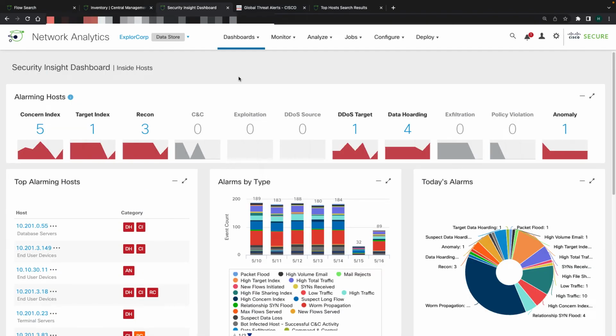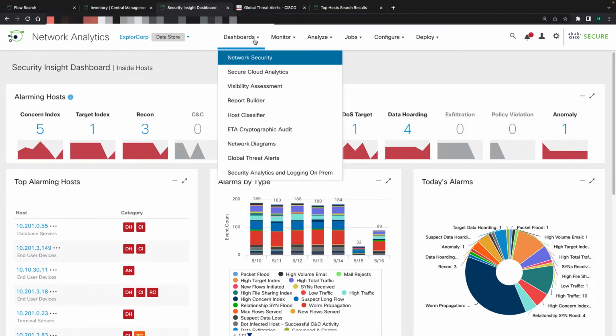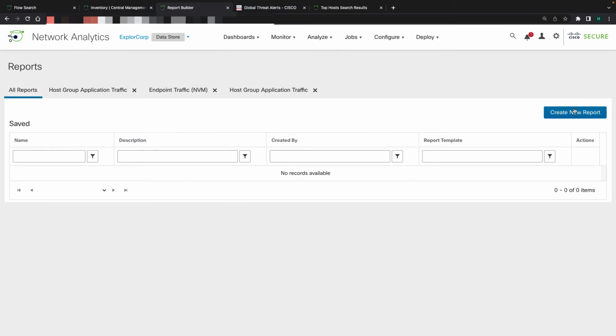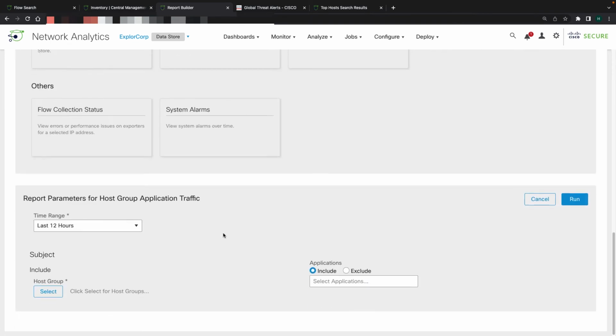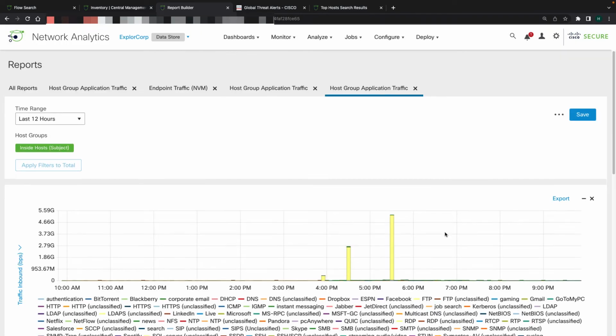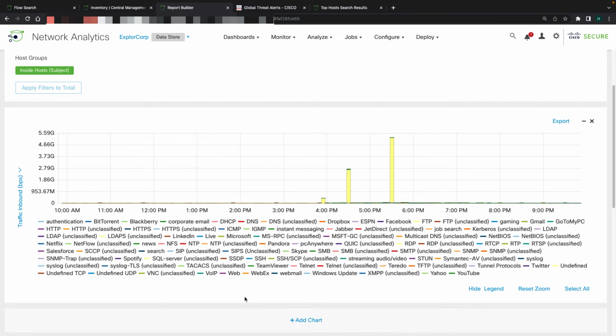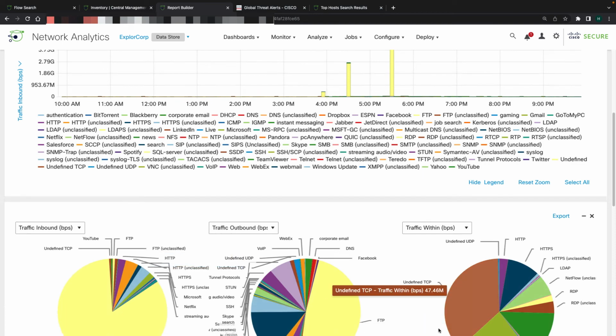Also, part of the main function of Secure Network Analytics is to provide visibility on every single activity inside the network, every single flow inside the network. You could identify anything from a NetOps perspective. If I look at, for example, the dashboard and report builder, I could easily create a new report, look at the network session, and you could see multiple different types of network reporting. You could look at host group application traffic, for example, in the last 12 hours. I could select a specific inside host as an example. It's going to look at the last 12 hours of activity from different types of applications. You could add pie charts in here to see the different types of traffic in a beautiful way.